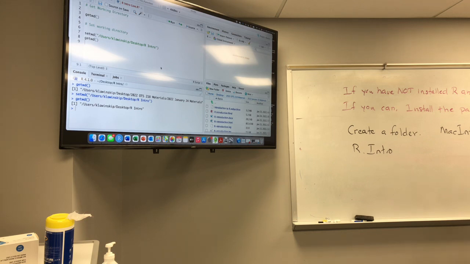Okay. Now you're working out of that directory. If you look in the files section over here, if you click on the files tab, you can see that in my directory, I have a bunch of stuff because I put a bunch of stuff in there in preparation for today. Yours should be empty. Is that correct?